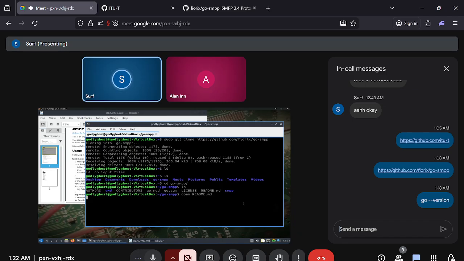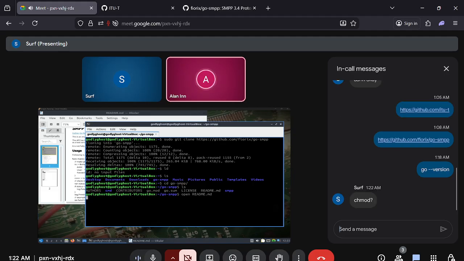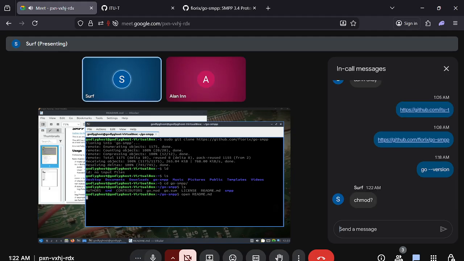There's no executable. So am I supposed to be doing a chmod? You just type here as... no. Let's see. Just type cat readme.md. Just close that one. Ah, okay.